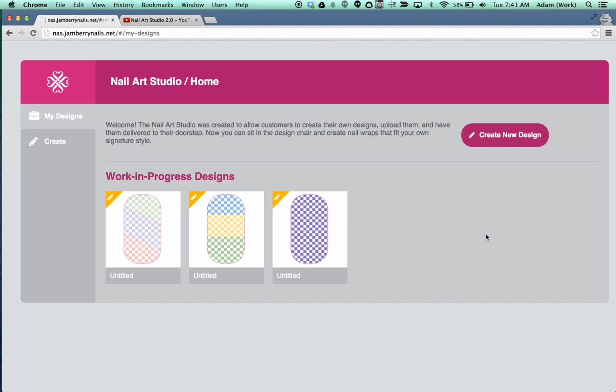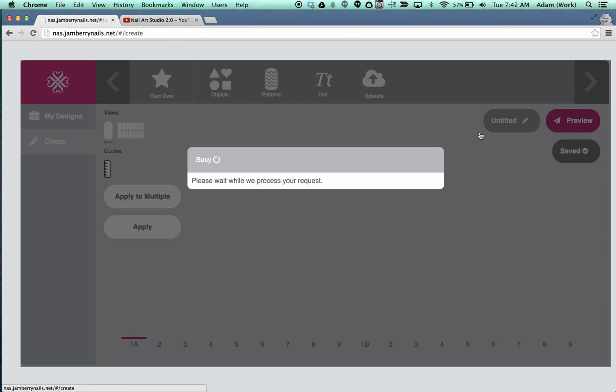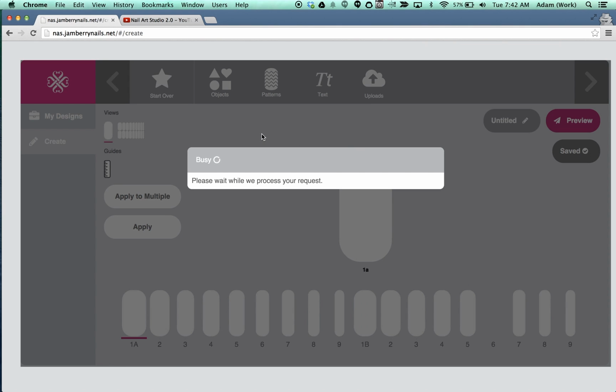Alright, so now to take you a little bit of the way through how to use and manipulate the different objects that are available to you now inside of the new Nail Art Studio 2.0. So the new objects that we have, one of the new objects is shapes. And we'll go ahead and create a new design. We'll show you a little bit about how to use shapes.